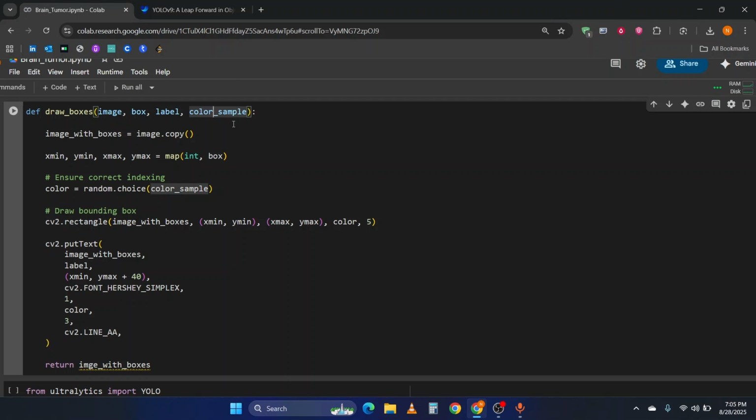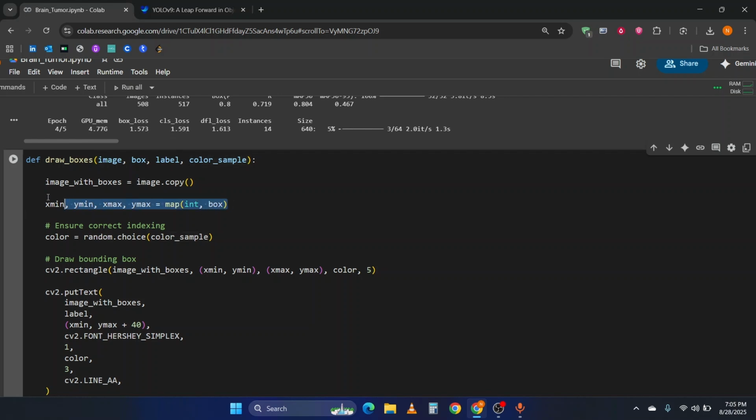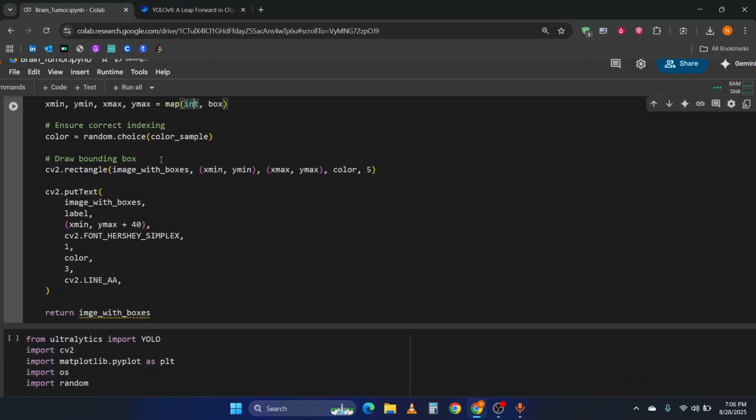Now first I have to create the image copy. Then I have to map int on the box, because it might be possible that the box variable, which contains the bounding box details, or you can say the point values, are float values, but I want those values to be ints, so I have kept int here. Okay, now after that I will create the bounding box around the brain tumor. Just pass the image, then xmin, ymin, xmax, ymax, then the color, and 5 is the thickness.